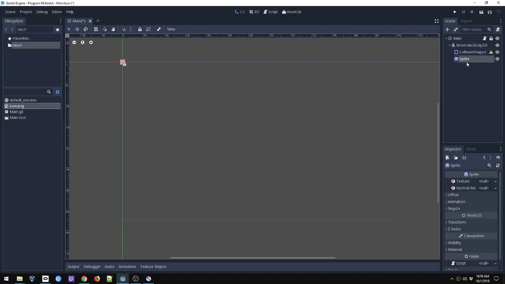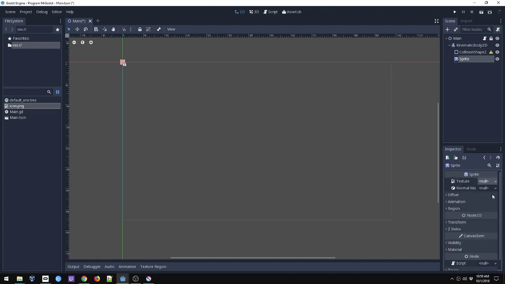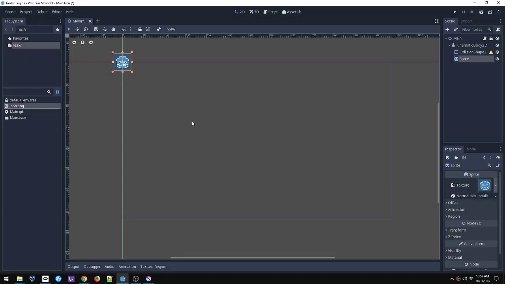Alright. Now this sprite does not have a definition, so you notice I don't have a picture over here, and what we need to do is define this texture. So I can either drag it over and drop it right there on the texture property, and that'll load it up. I can also just click it here and click load and then select my image there. Either way it does the same thing, and I now have a sprite in my scene, underneath my kinematic body, and it has a picture.